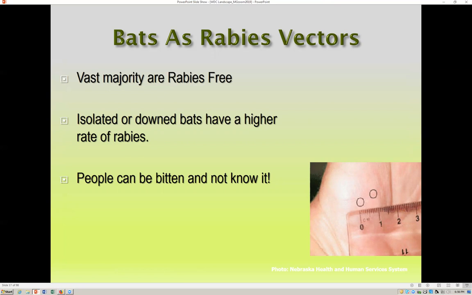But if you think you're bit and you don't have the live bat in a container, or the bat's head's been hit, so we can't test it. If its head's been hit or smashed, it's impossible to tell if it has rabies. We need a bat that's live or that its head is not damaged whatsoever, and it can't be frozen. There's no way we can test it. Then you should get the rabies shots.